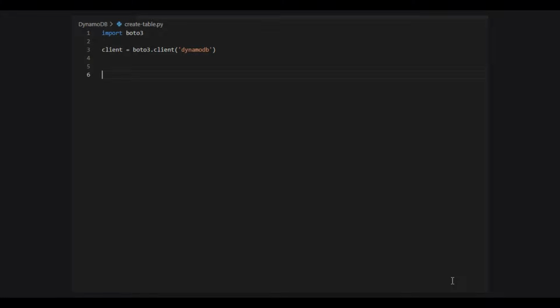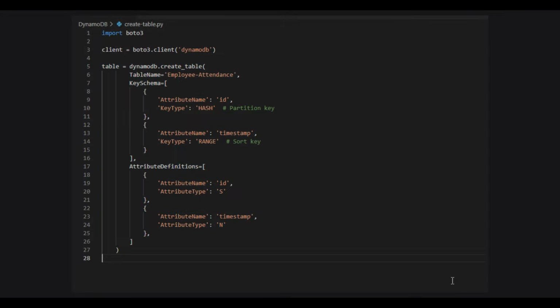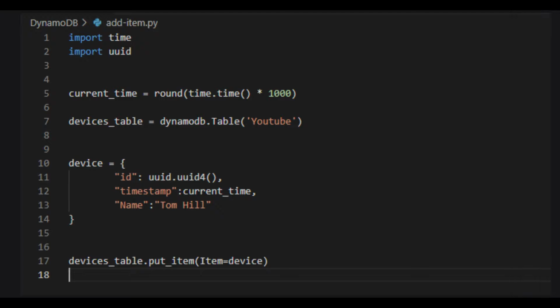Then we will be using the create_table function to create a table. TableName of course sets the table name to the specified value. KeySchema will set our hash key and range key, and AttributeDefinitions will set our data types for hash and range keys. Adding items is similar, just make sure you use a unique hash key, which we will be doing using the UUID and time library. The uuid.uuid4 function will always return a unique string.